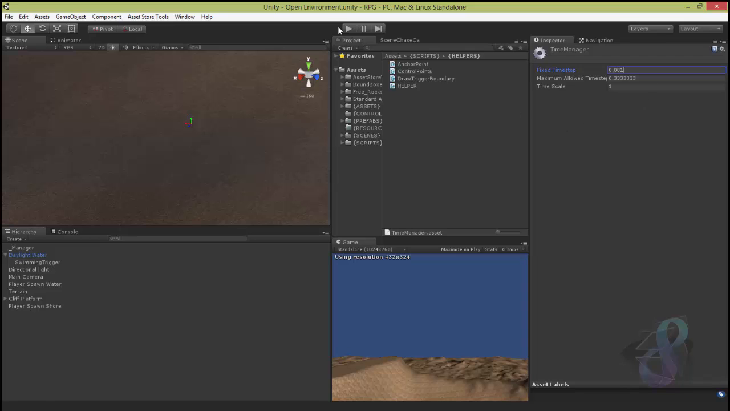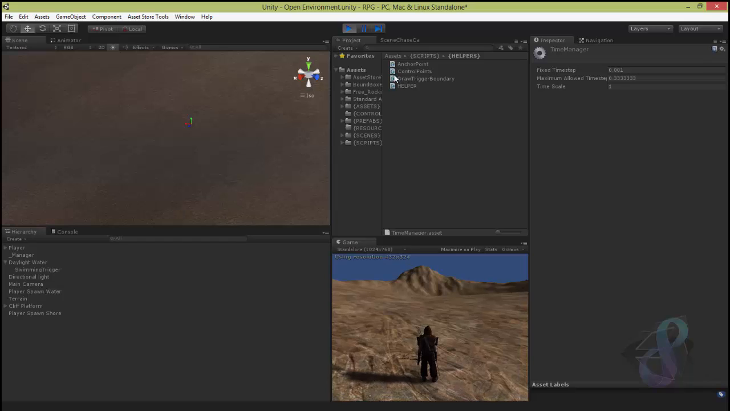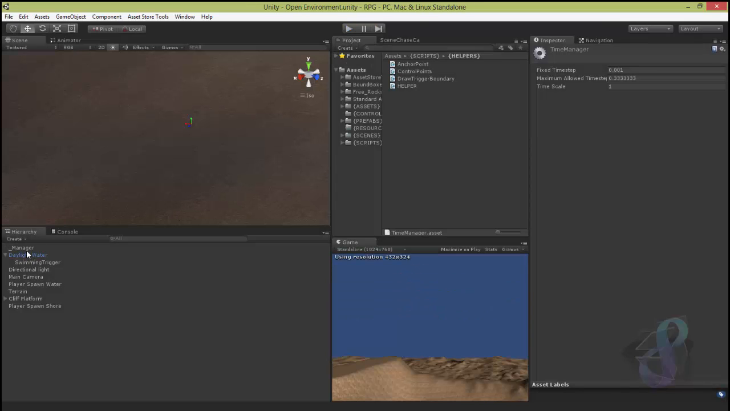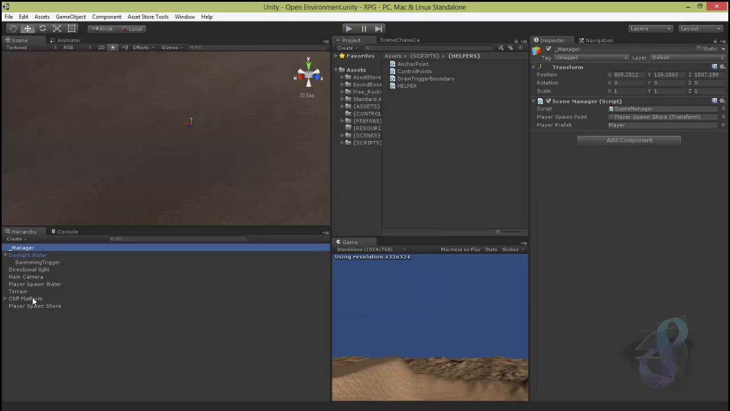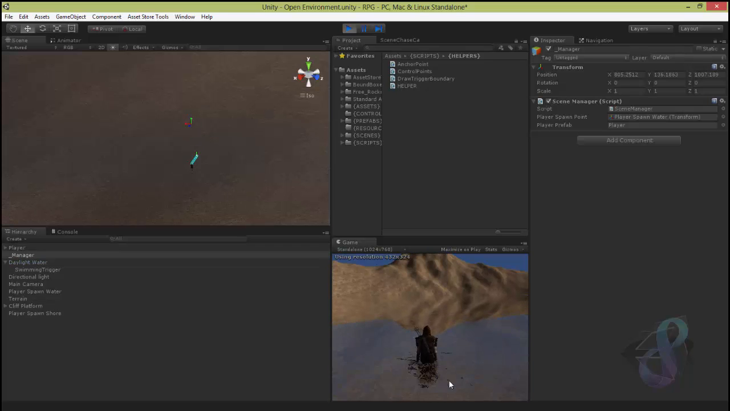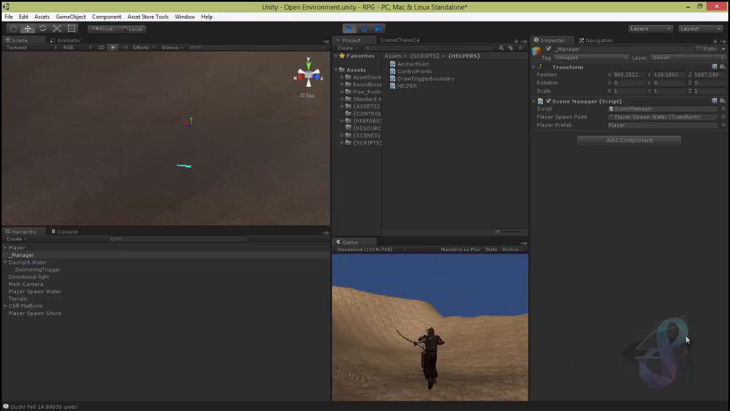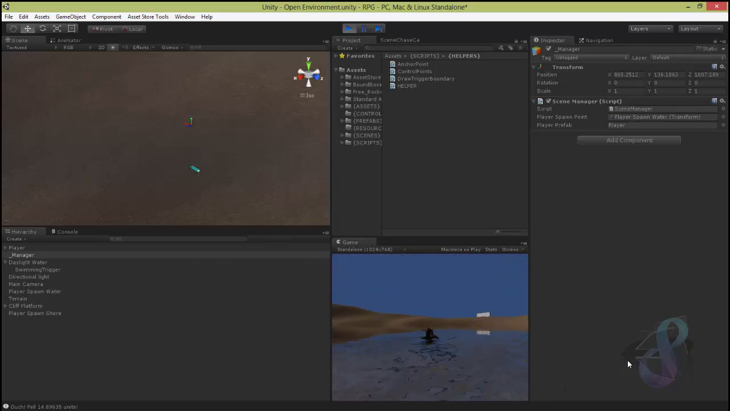Okay? If I play now... Oh, manager. Player spawn water. I made two player spawners, one on top of the water, one on the shore. Anyway, as you can see, now my character is fixed and it's in the proper position completely.